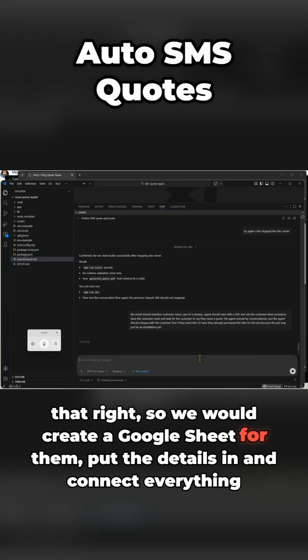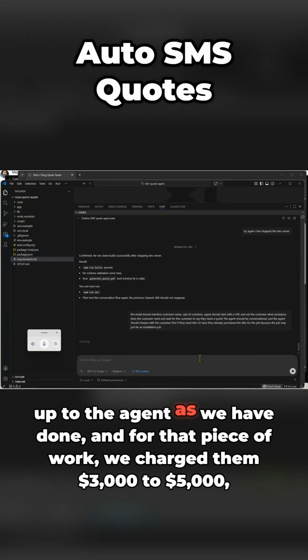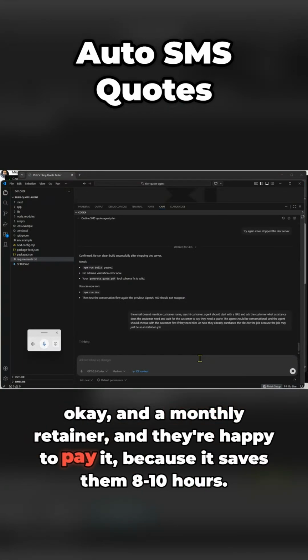So we would create a Google Sheet for them, put the details in it, and connect everything up to the agent as we have done. And for that piece of work, we charge them $3,000 to $5,000, and a monthly retainer. And they're happy to pay it because it saves them 8 to 10 hours.